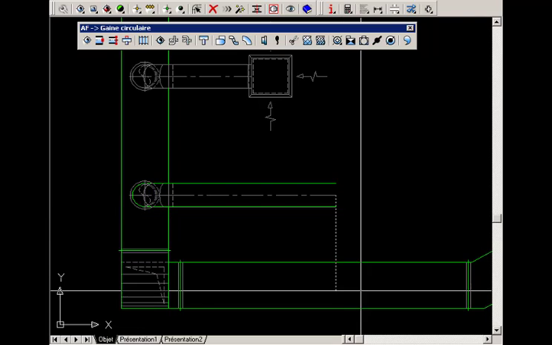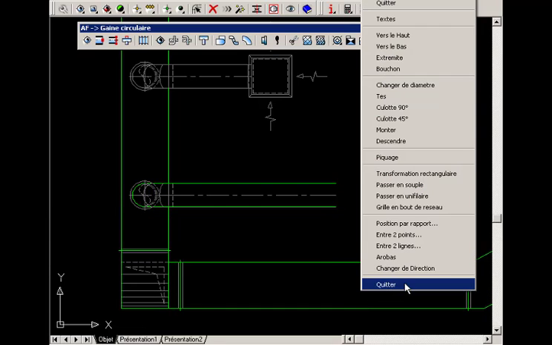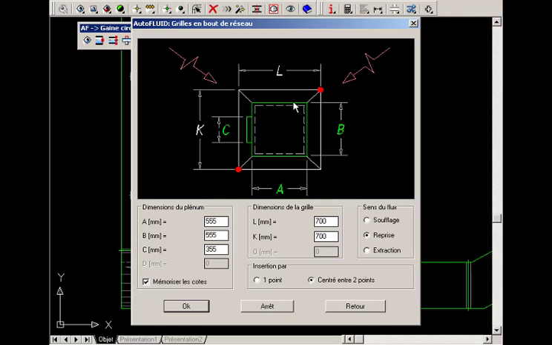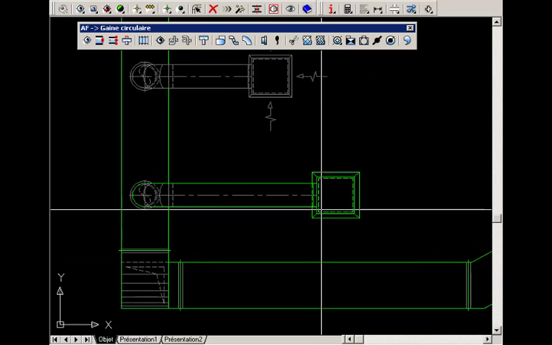The connection is made. Right-click to call the end of the network register option. Choose the direction of the flow, and select the type of register. Specify the dimensions of the plenum colored green and the dimensions of the register, as you can see here and here. Then click OK. The registers appear.